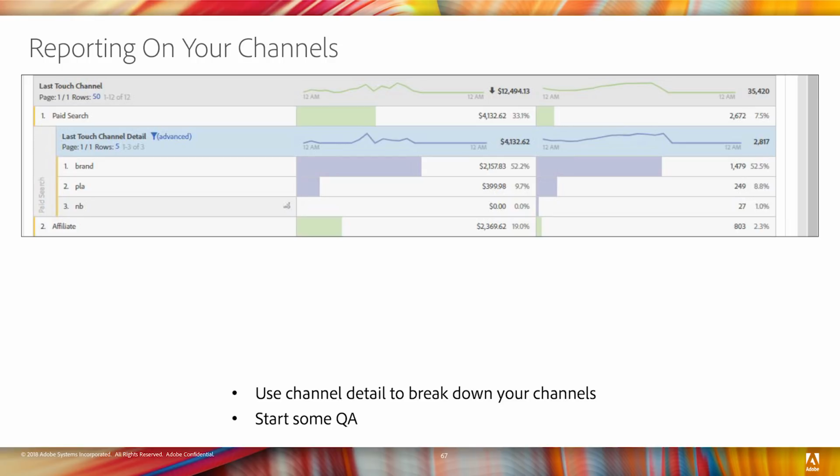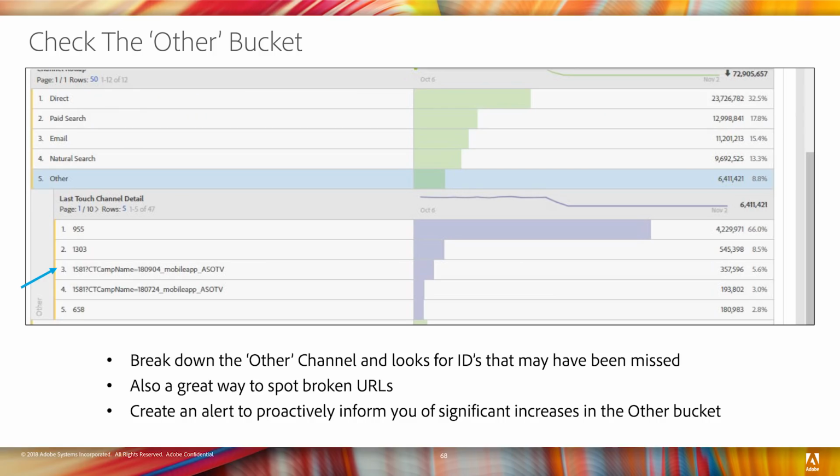I can now perform all of these breakouts in Workspace, Report Builder, etc. This is also another great way to start checking that your channels are working properly. If you're breaking down the channels by your detail, and some of the things you're seeing in there don't make sense, or you see data that should be in other channels, you might have a setup problem. Again, this is where that other bucket comes into play. When we break down the other bucket channel by a detail, we can see the other IDs that might have been missed. On the next slide, I'll show you some of mine.